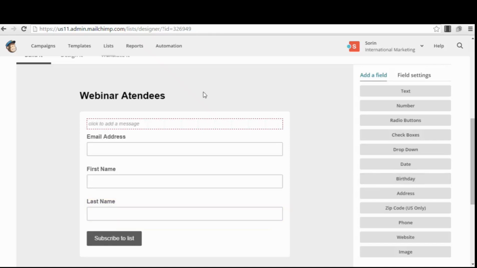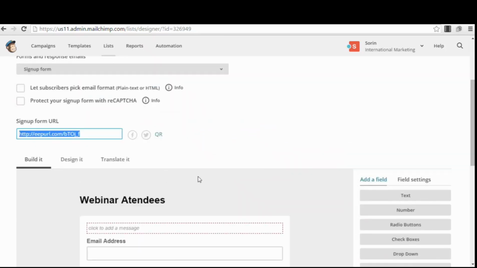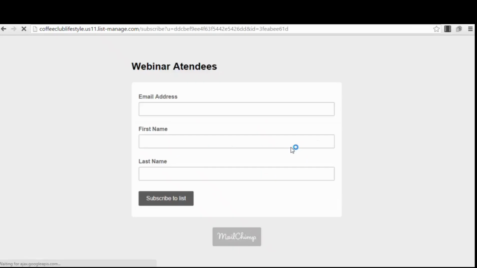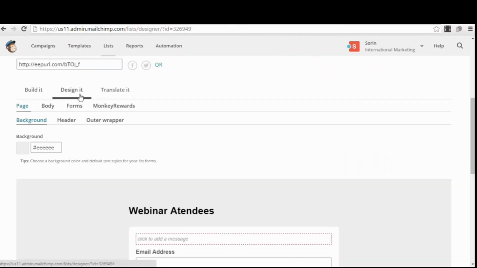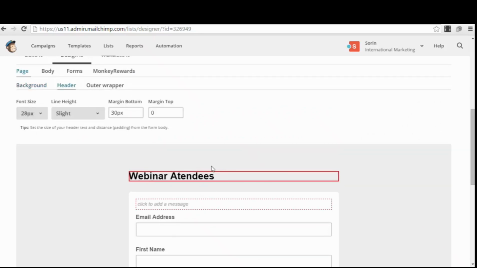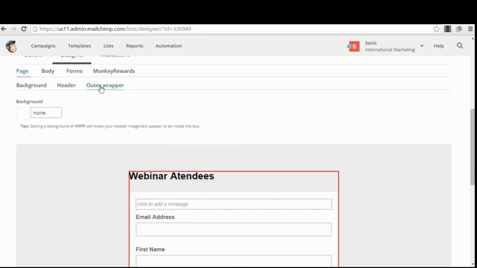Okay, so after you create your form, obviously you can see your form here at this link. Let me show it to you. Okay, this is how your form will look. You want to do it a little better, okay, to look a little better. You have a design option if you want to. Okay, a header, maybe you want to add a header, okay, font size, things like that, an outer wrapper, okay, background maybe.